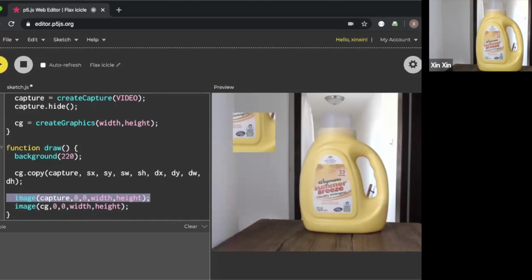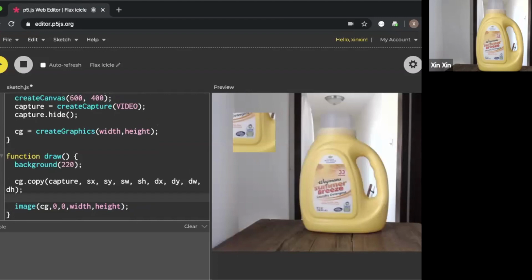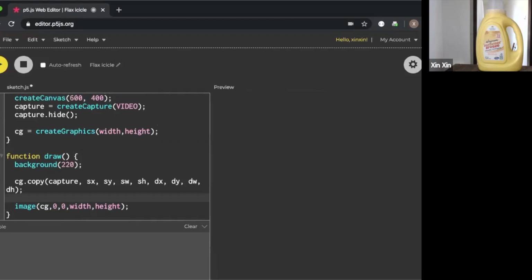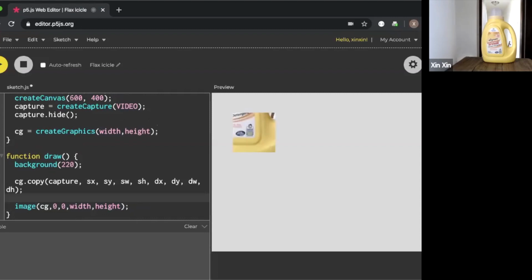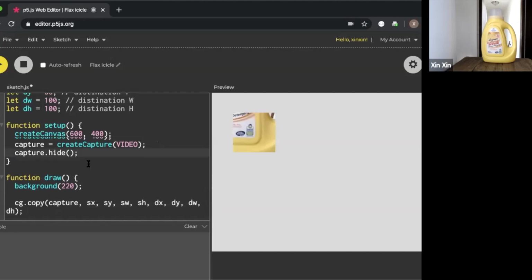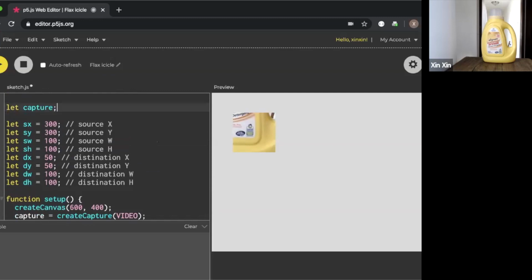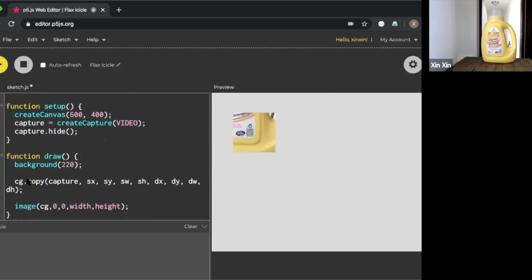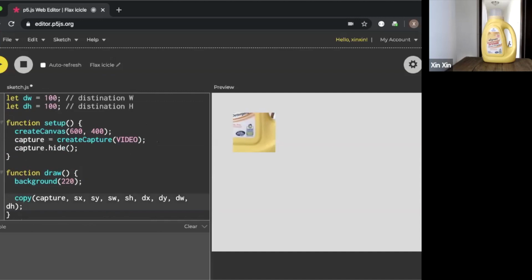So I'm going to delete the image capture line so that we just have what's in front of it. And I'm also going to undo these extra layers we have and just simplify. I'm going to delete the CG layer and we're just going to simplify so that we just have the copy. So I'm going to hit play and everything should still play.